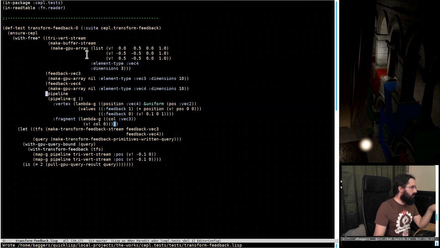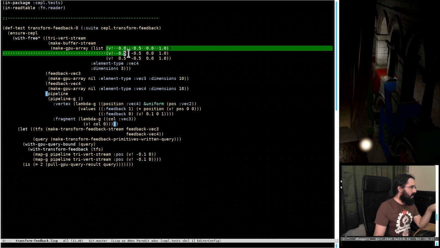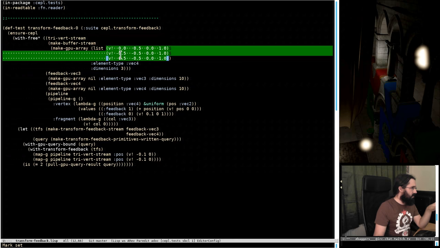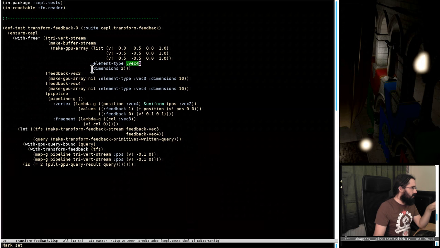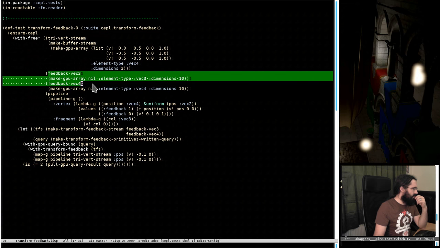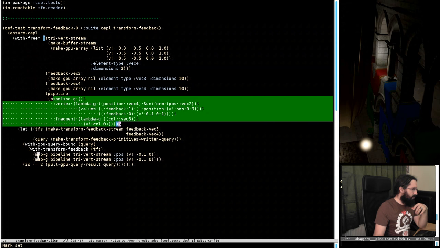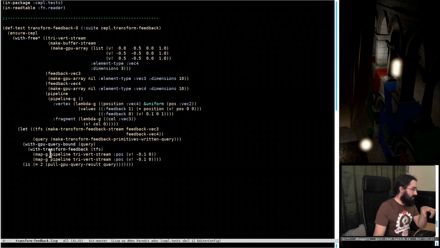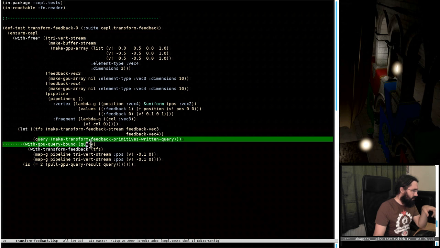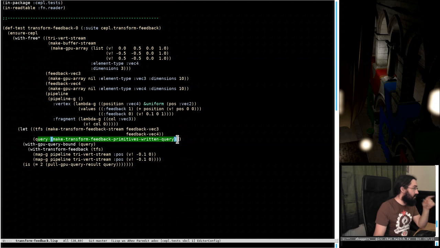Let's have a look. We've got a GPU array with three vertices of type vec4. It's going to make a triangle, so that's going to be one primitive. Then we make some feedback arrays, which we could remove. We make a pipeline. We run the pipeline twice, which means we're going to get two primitives, and then we pull the GPU result from the query. And the query was a transform feedback primitives written query. Okay, so you do need to do the transform feedback.